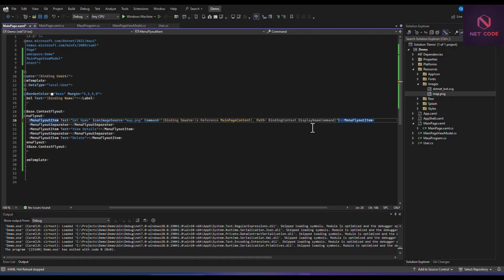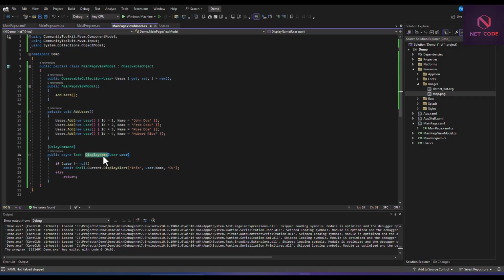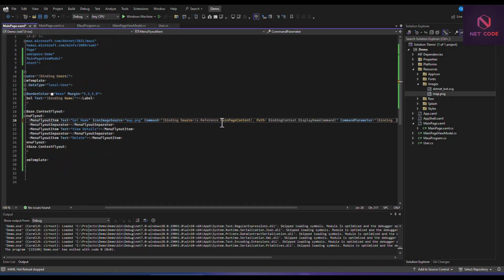Aside from that, let's specify command parameter. So what are the command parameters that we want? And now here we say binding, then using dot, meaning referring to itself. So you can see we create a reference to the page, and now we set the context, the binding context. Now when you go to the main page here, the context bound here, it is a main page view model. And now this main page view model contains a method known as display name. So when we make a reference here, it means we are referring to the context bound to this main page.